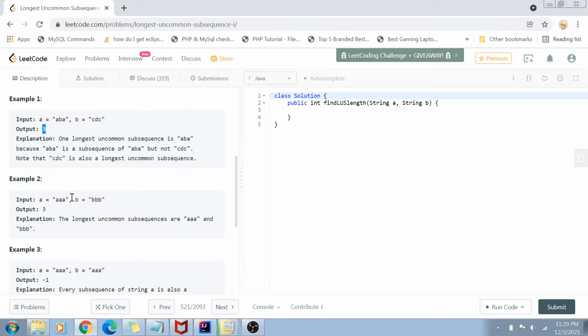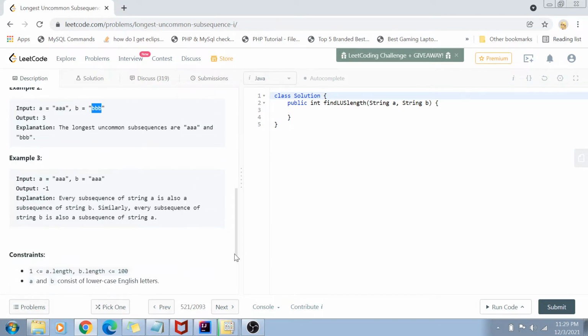Let's see another input. We have got one string AAA, another string BBB. Again, we see that both the strings are different. So that's why the output is 3, because it's the length of the maximum uncommon subsequence. And in this case, as both are having length 3, that's why the answer is 3. In another example, we see that both A and B are the same string, exact same string. So AAA and B is also AAA. So in that case, if there is no uncommon subsequence, we get the output minus 1.